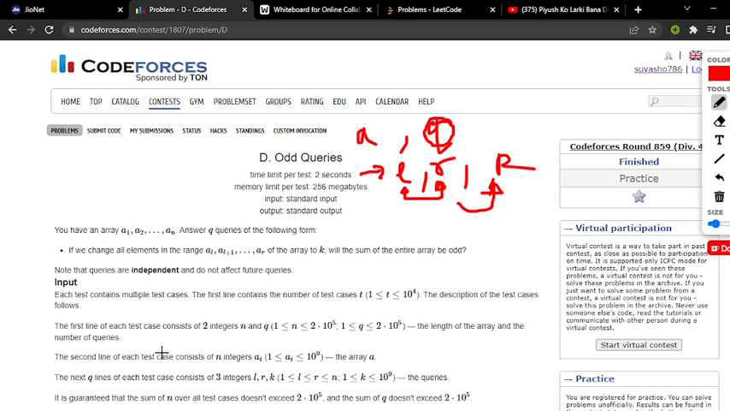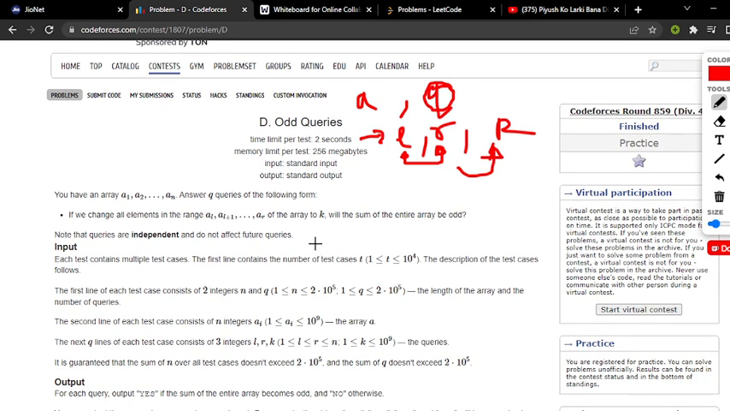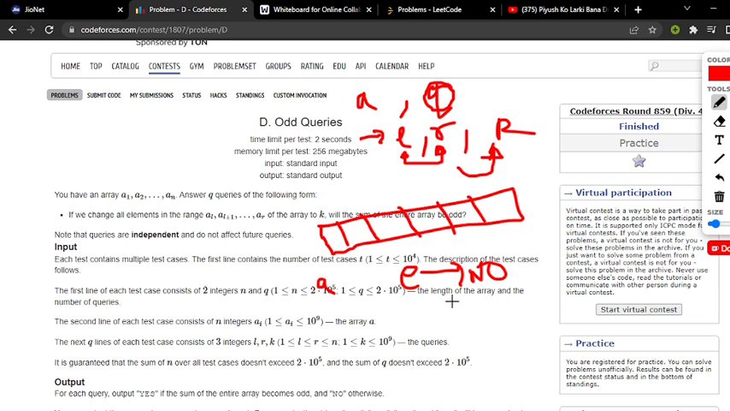So what we have to do after performing the ith query is say whether the sum of all elements of my array A is odd or even. If it is even, then say no, and if it is odd, then say yes. So this is the sort of question.